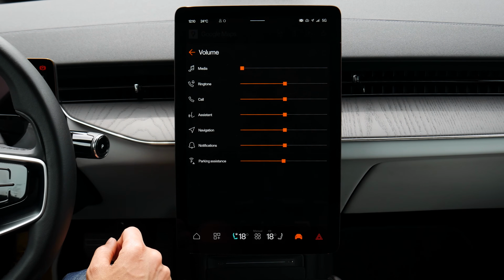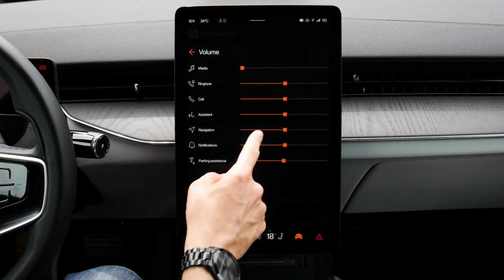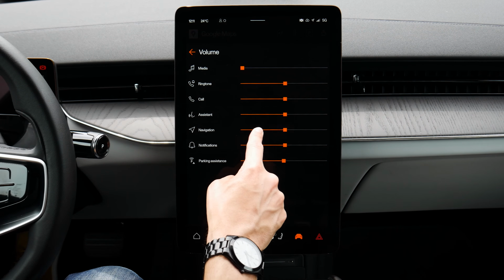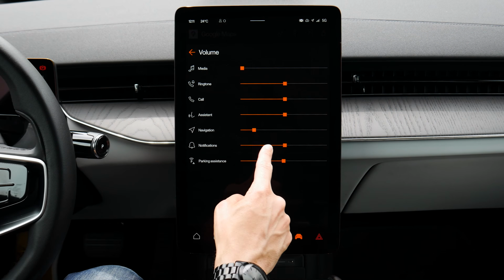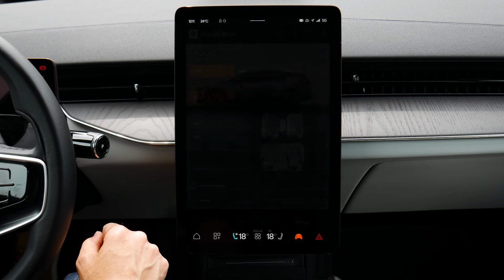You can adjust your volumes for everything: your media volume, ringtones, your assistant, navigation. So if you don't want your nav volumes to be high, or you don't want your notification volumes to be up there, you can adjust this globally for the vehicle.